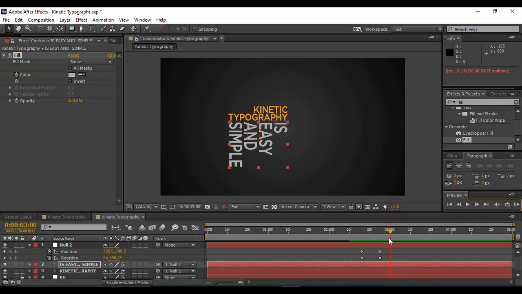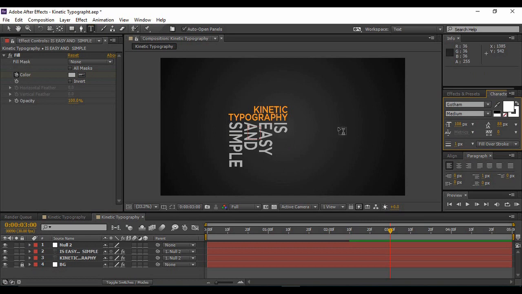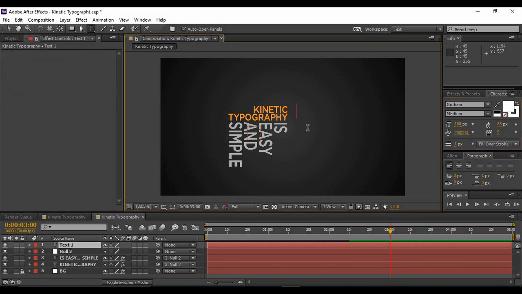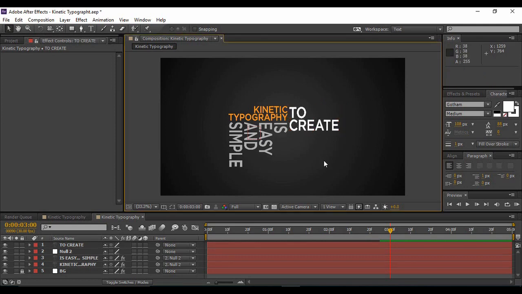After that, move forward to 3 seconds. Now a new layer has to be added, that is "to create". So go to the text tool and add. Now you have to keep its alignment as left align, and we need to just manipulate its position a little bit and its dimensions as well. Okay. Yeah, so this looks good to me.